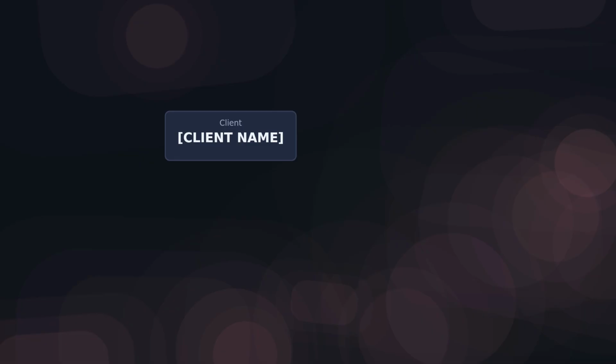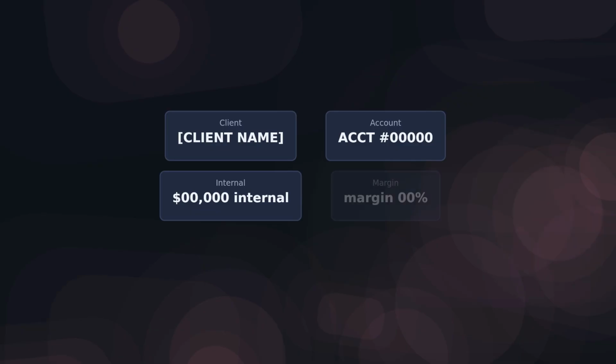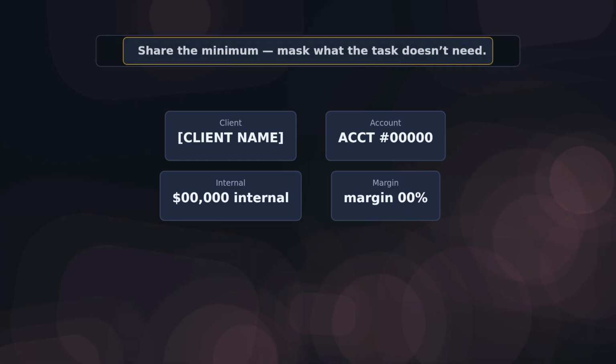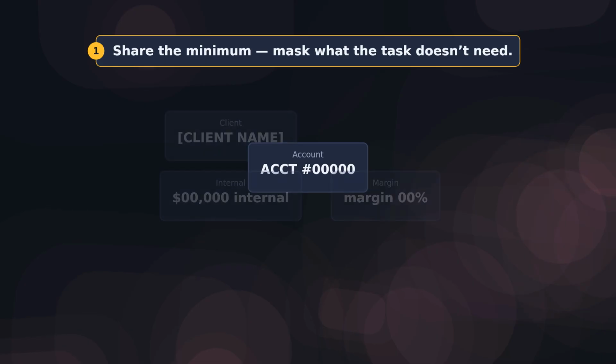The client's name, their account number, 2 internal cost figures your manager would not want a vendor or a chatbot to ever see, all of it riding along with the part you actually need. So here's the move, and it takes 10 seconds. Share the minimum. Before you paste, mask whatever the task doesn't need.